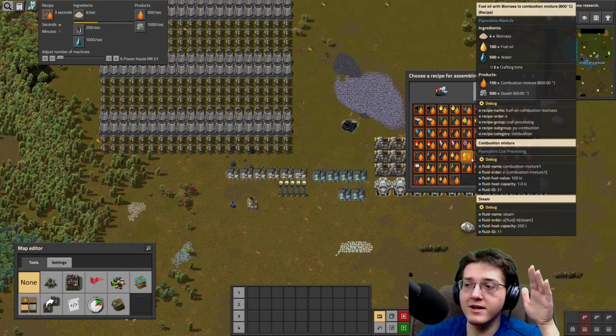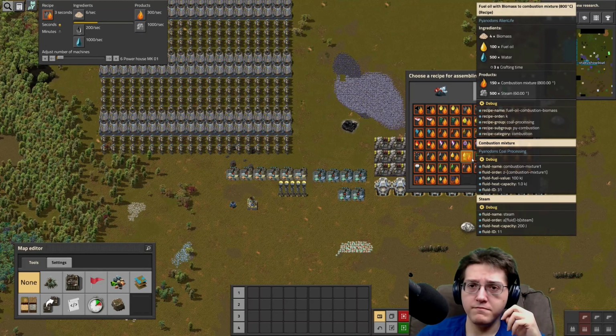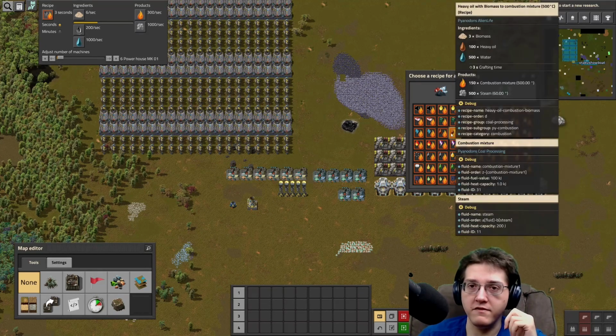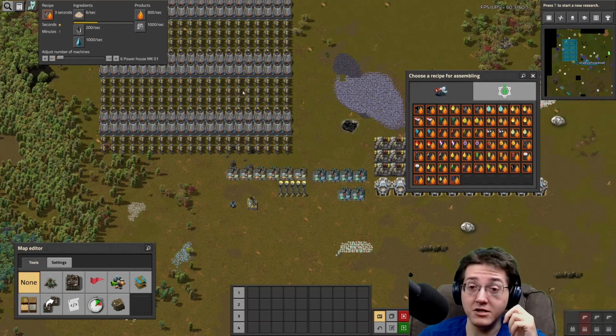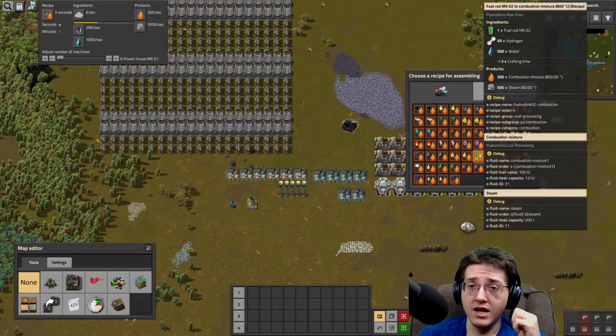Even that's still better, even taking into account the difference in temperature here, the 500 C versus the 800 C, and I would still do oil burners instead.